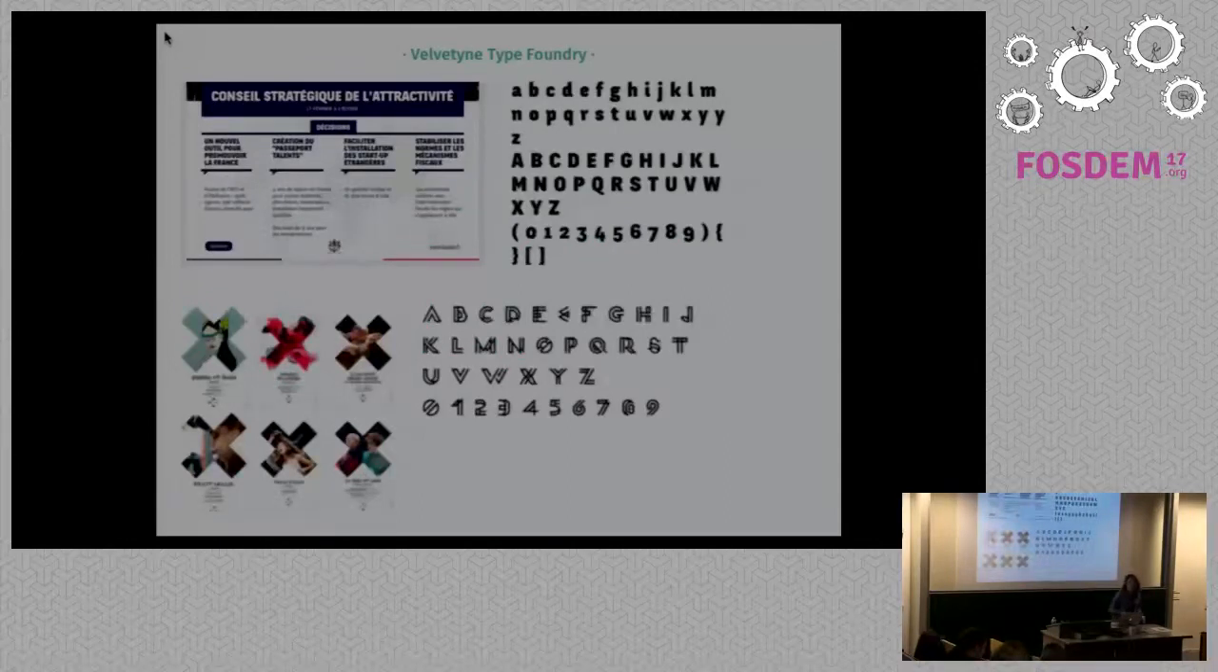Here I'm giving you two examples from Velveteen Type Foundry. First, you see the Fengardo, which is used for the Élysée website. This is the presidential services website. And here you have the Helmand, which is used for a theater in the city of Lyon.